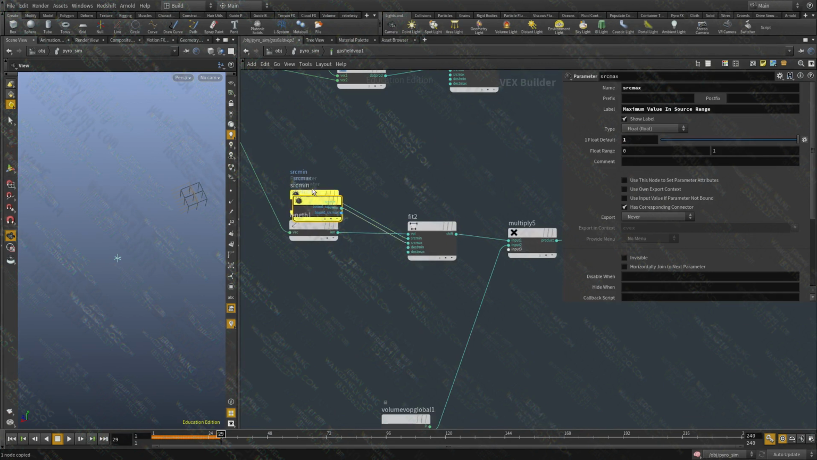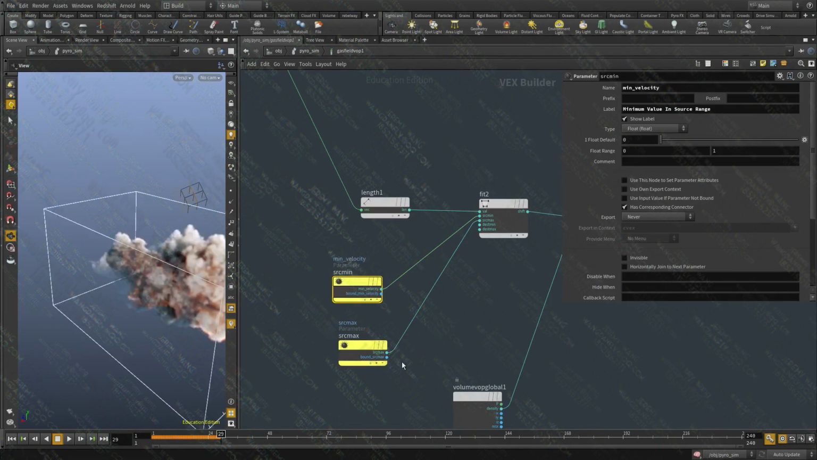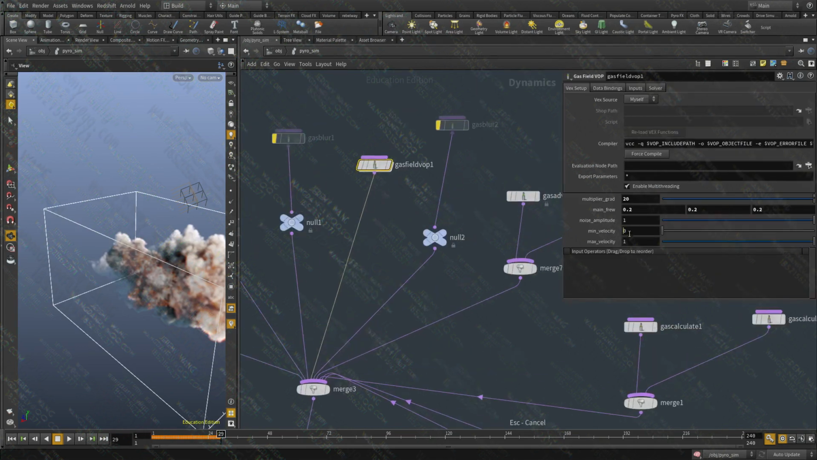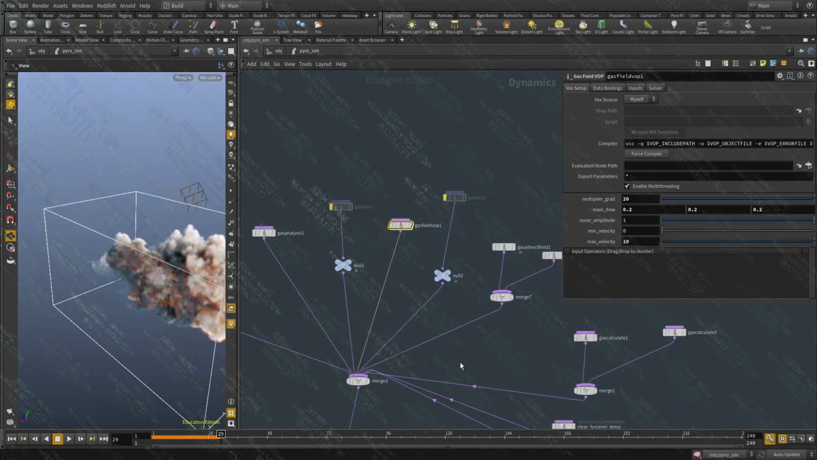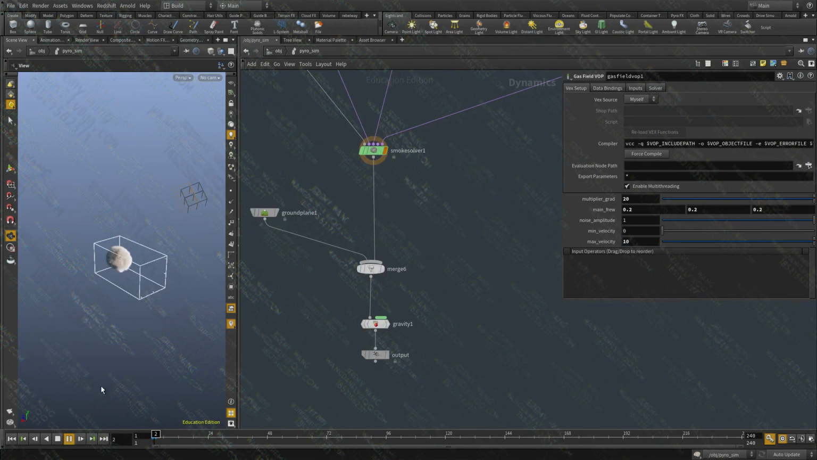So let me rename these guys. Min velocity. And max. And let's change this to 0 to 10. And let's go back and hit play.